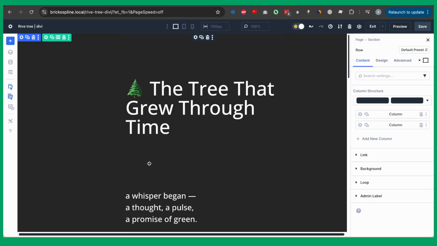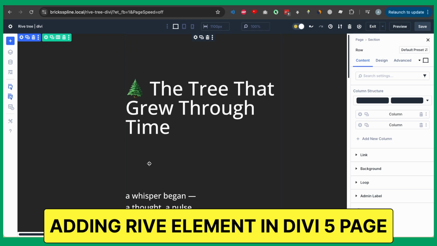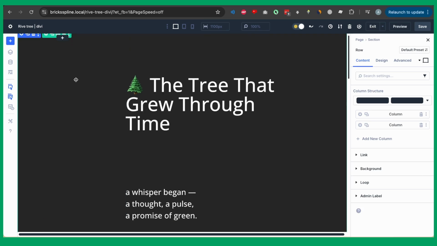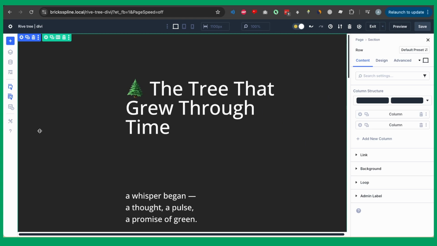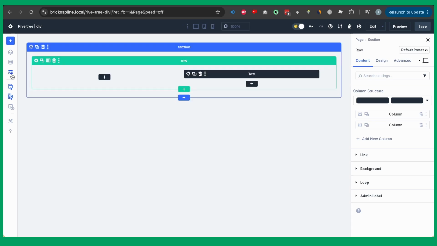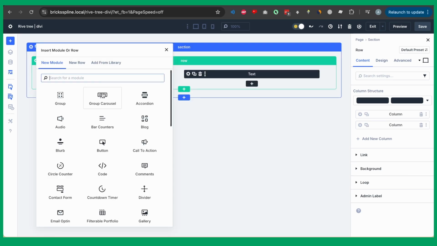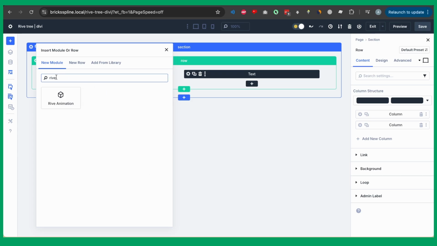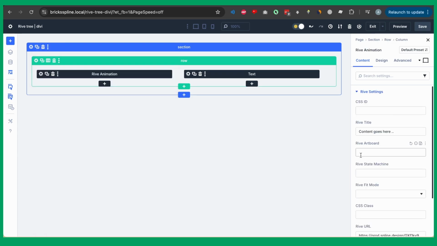Now I'm showing you how to add a Rive element in a Divi 5 page, and this is the template of the page I have already created in Divi, and it's a 2-column layout. On the left column I'm going to add the Rive element. So yeah, this is the column. Let's type Rive. Okay, so the element is added.